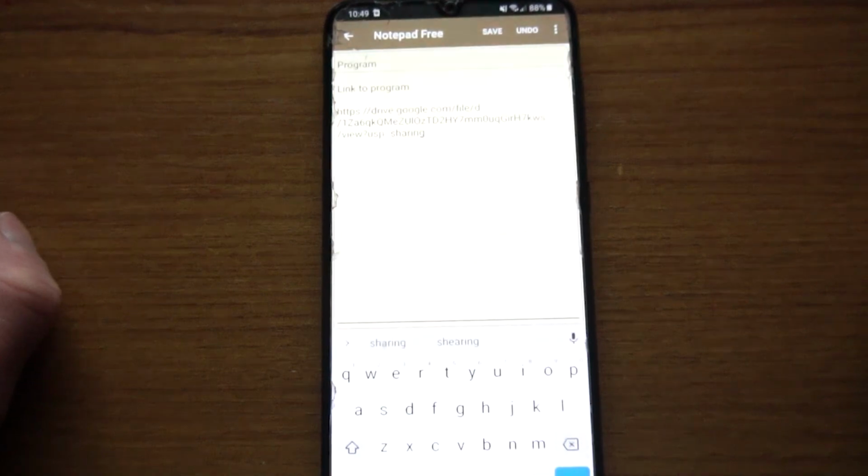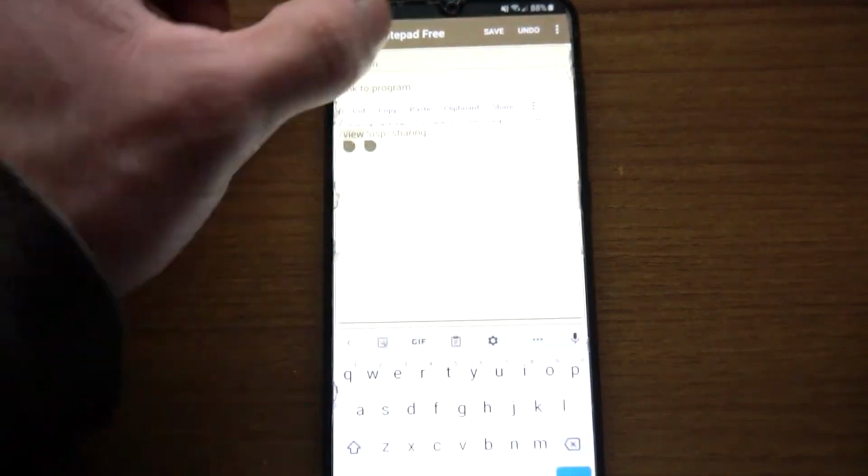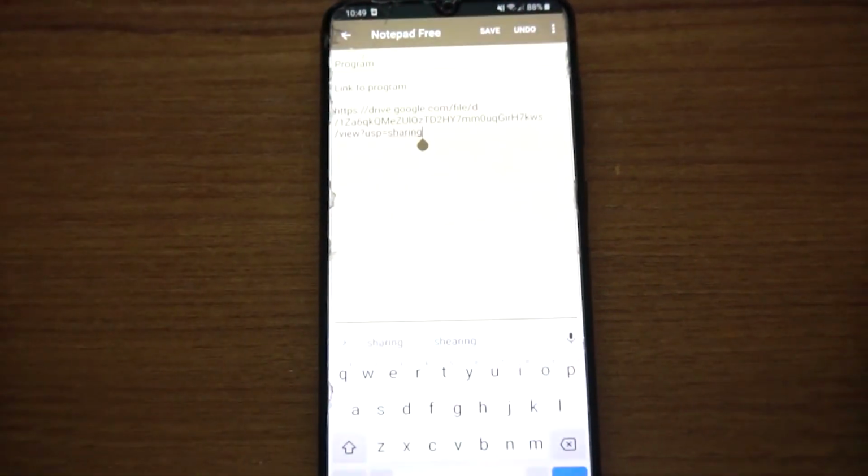Okay, so just to show you how you can do this on a mobile phone. This is just an Android phone. The steps might differ on iOS. So once you get the program, again, you'll get a WordPad document or a text file just giving you a link to the program.